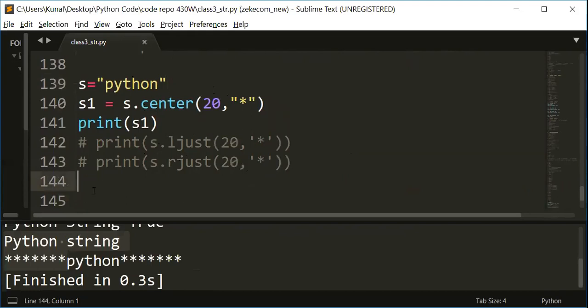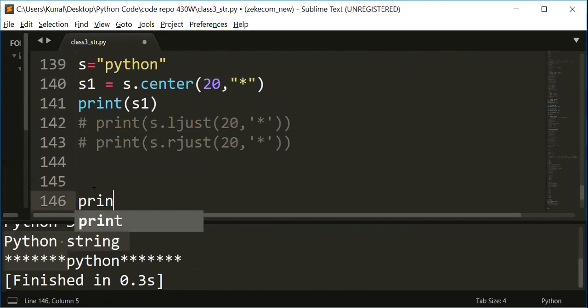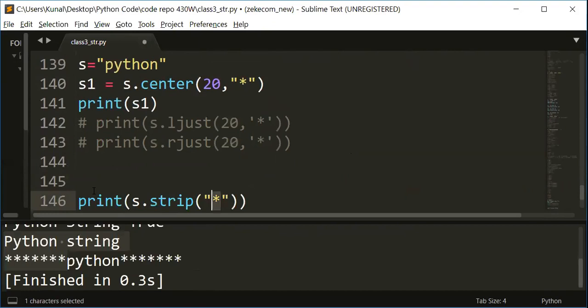So for that I can use the function strip. As the argument to strip, I need to specify what I need to remove. So I'm saying remove star from this particular string. That string is s1.